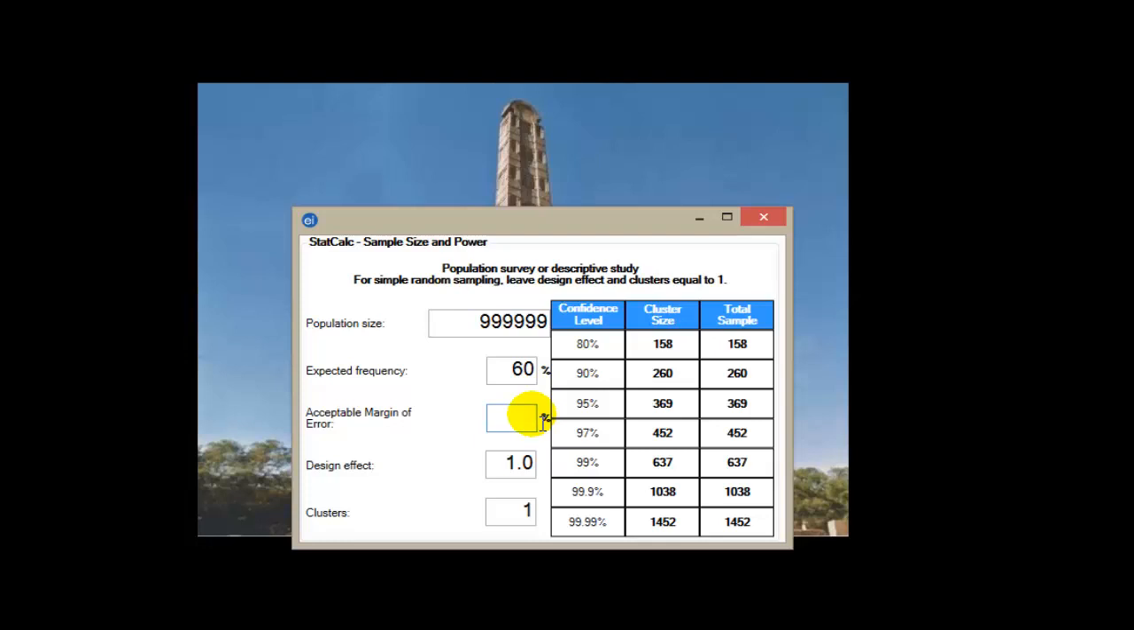So let's see the example. When we make it 3, the sample size at the 95% confidence interval becomes 1023. When it was 5, it was 369. Okay. Another thing that we need to consider is the design effect.